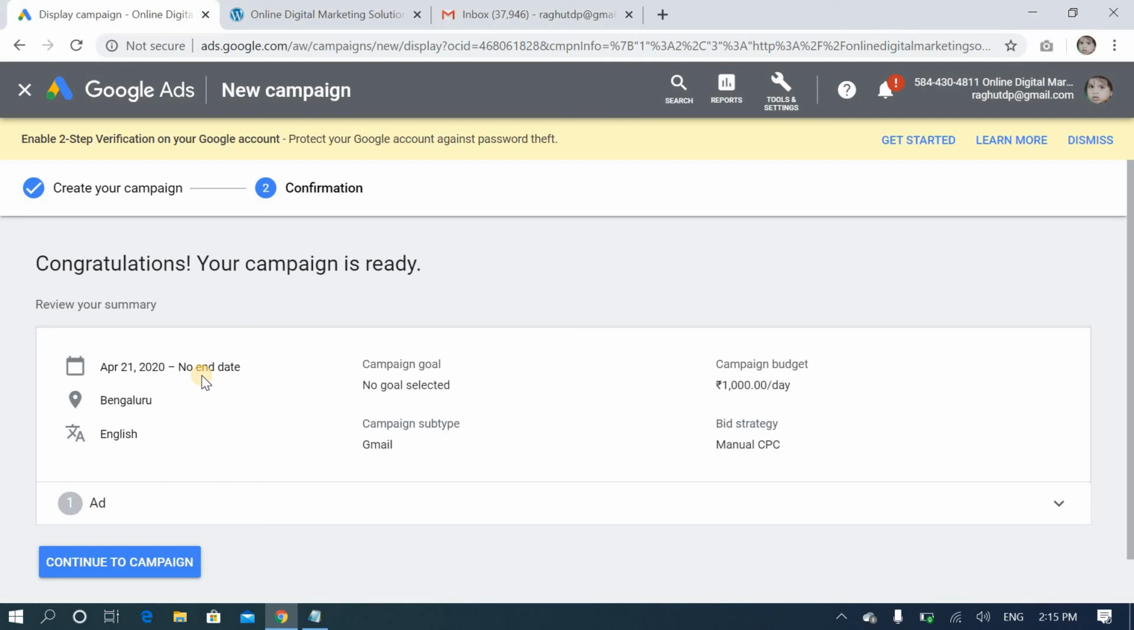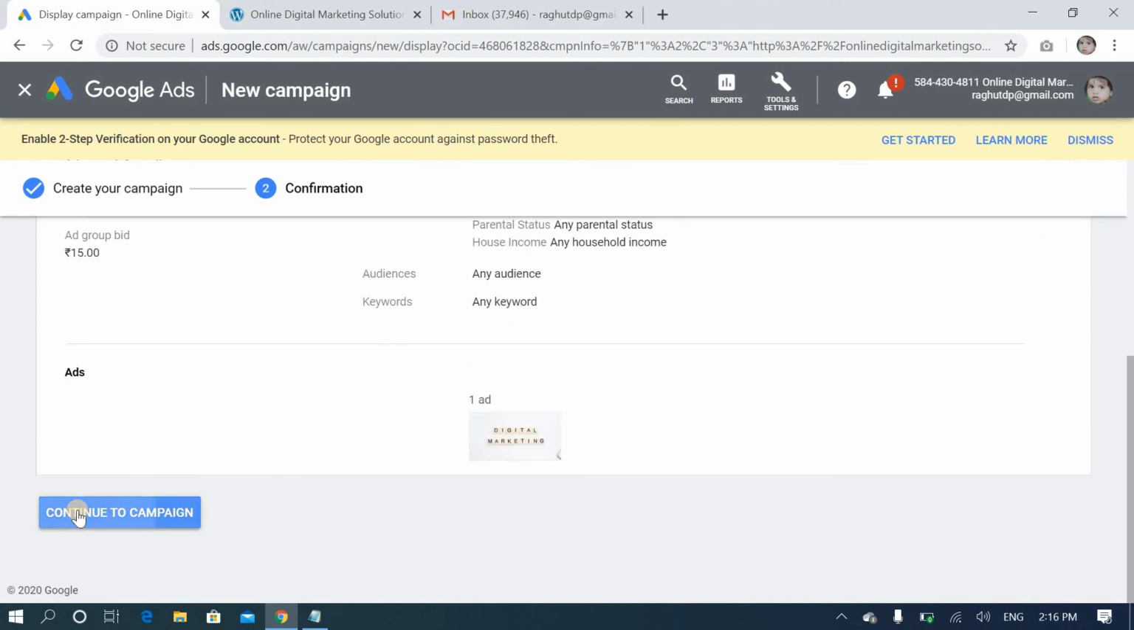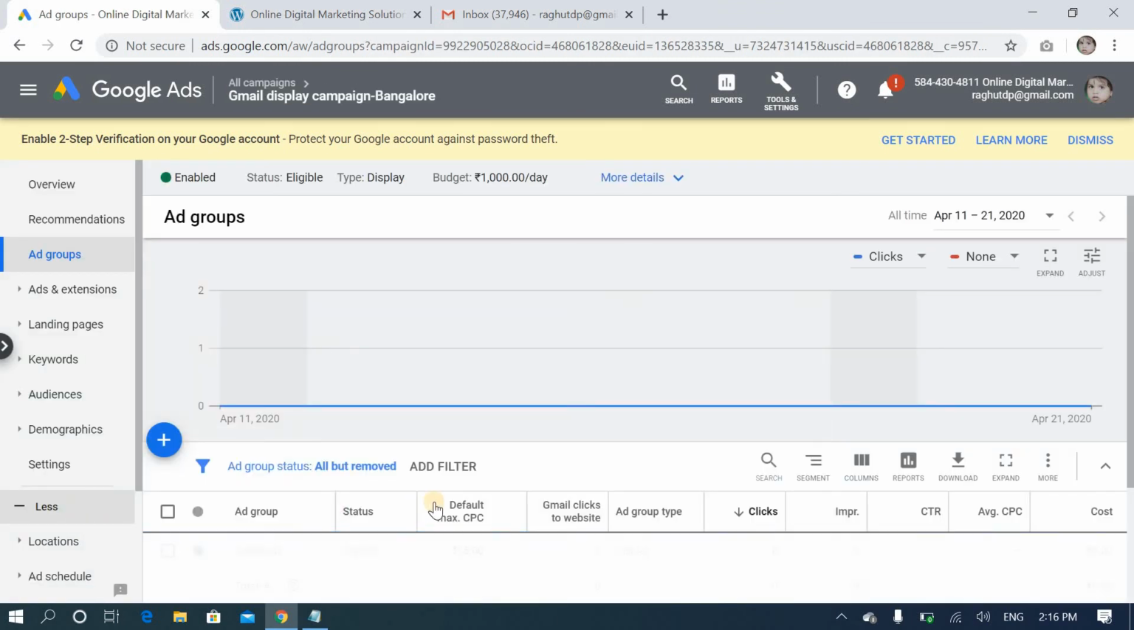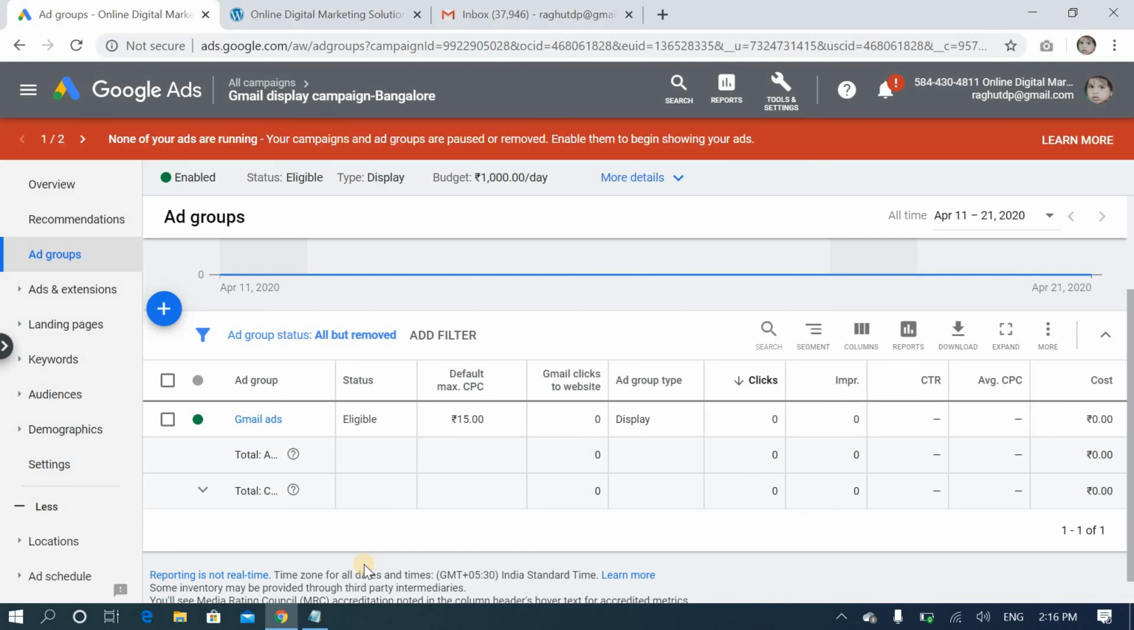What are the results? Campaign goal I selected manually, it is clicks, and campaign type is Gmail. Per day budget is 1000 rupees. Bid strategy I mentioned is manual CPC. If you want to change anything, you can change it here. Just continue to campaign. So like that, you have to create a Gmail ads campaign.